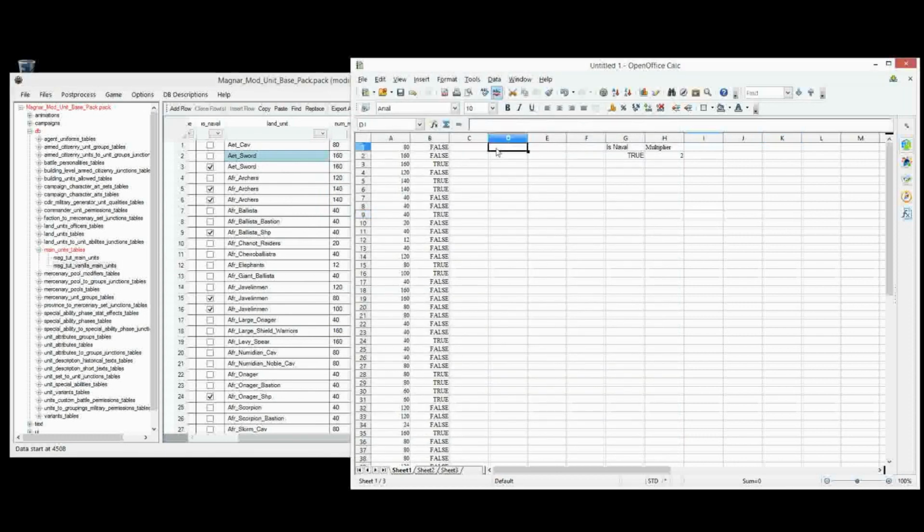Okay, so first thing, we're going to check if the unit is a naval unit, and we do this with the formula IF. So go equals IF, open brackets. Now we're going to check this cell, so click on that, equals this cell.